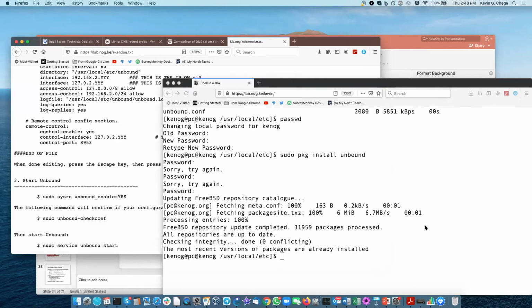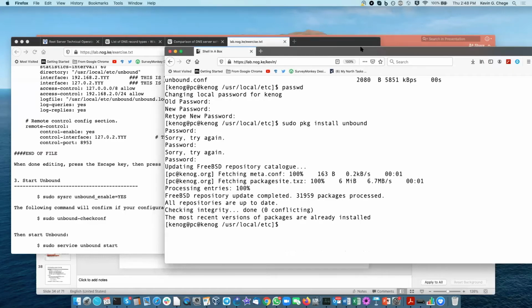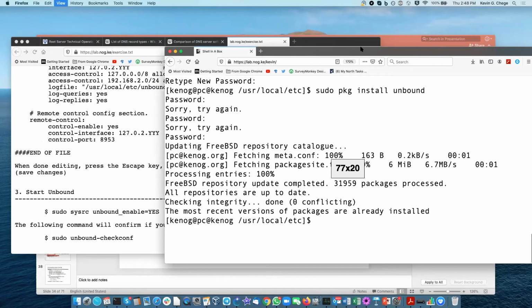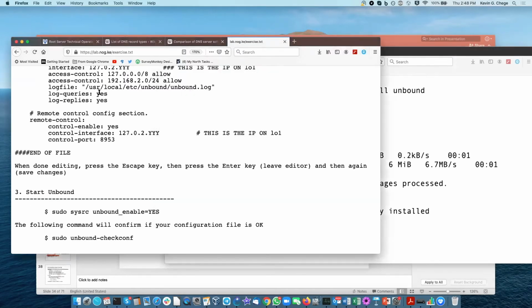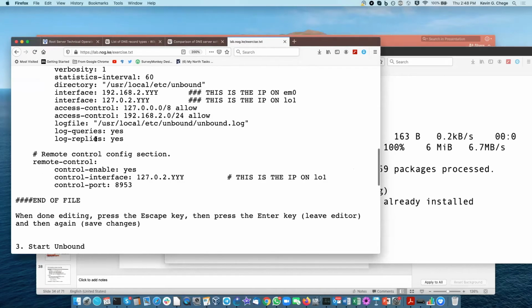Is the text clear? I should increase the font. Is it clear? Yeah, it's clear. Yes. Okay, that's better actually. Okay, fine.